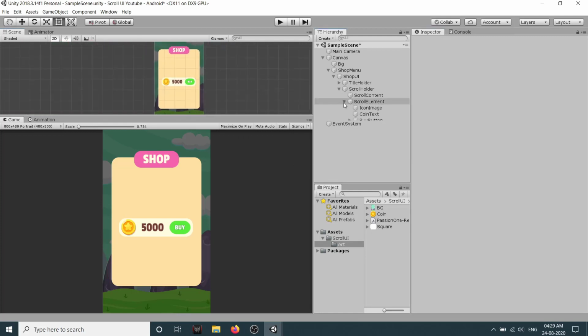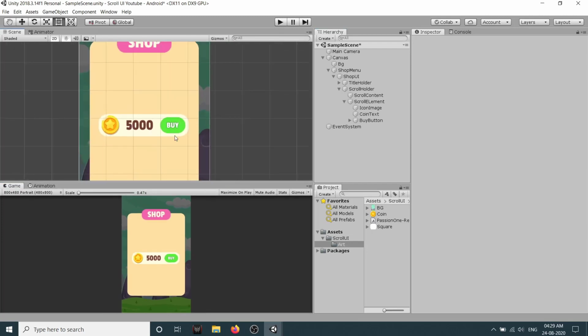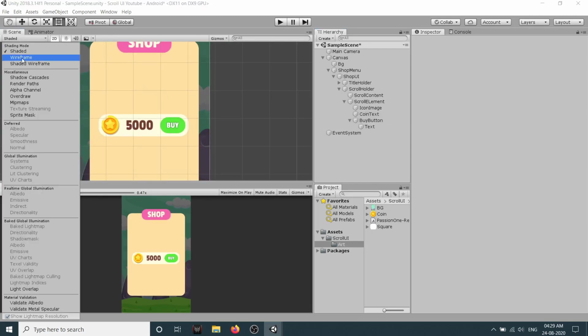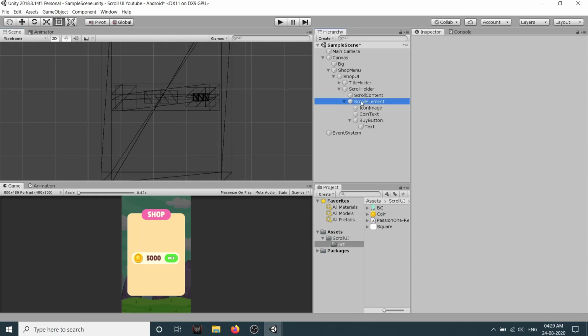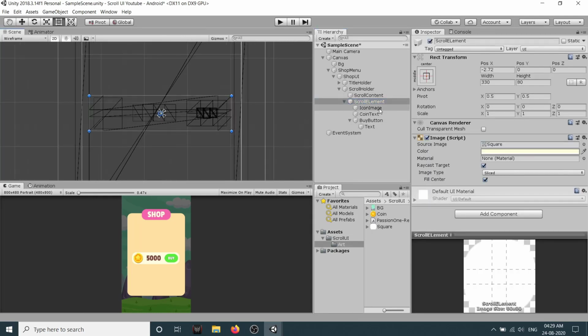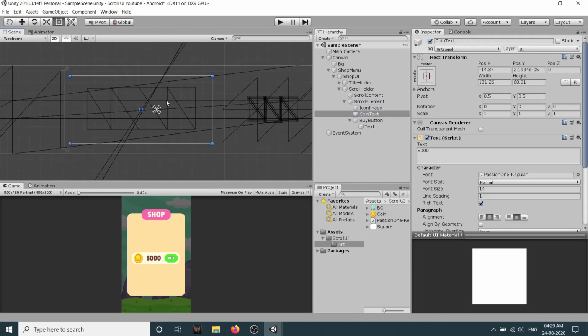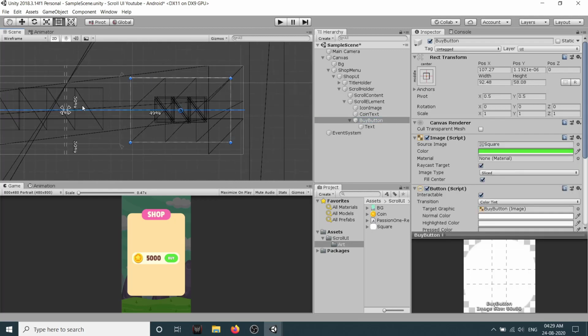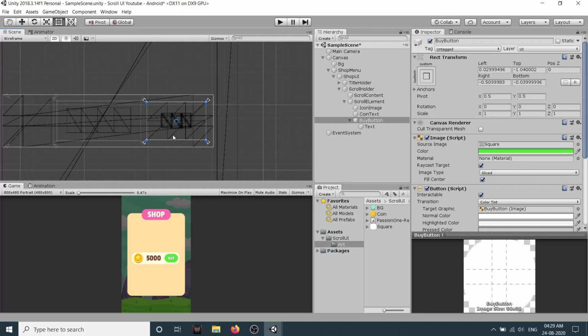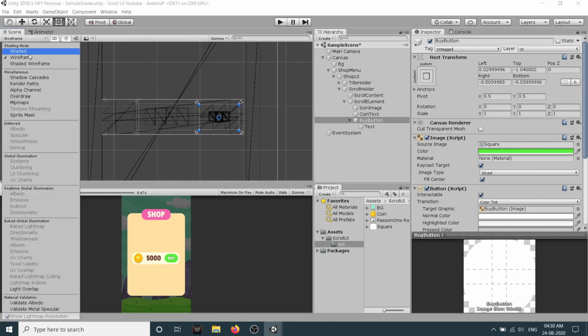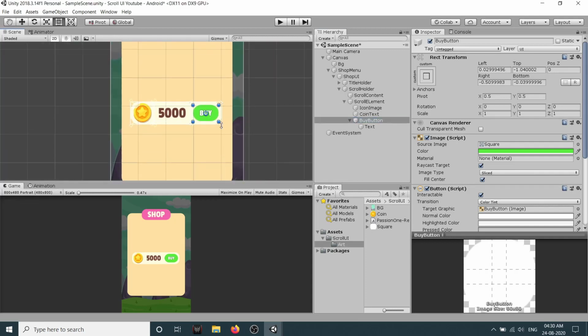Okay, so we have something like this, and let's anchor all of these elements as well. So let's go to our wireframe mode, select this scroll element. Now in scroll element we have icon image, which is already anchored. Then we have this point text, which is not anchored, so let's anchor it. So we should set these anchors to the edges, and for our button it is somewhere like this. Okay, let's go back to our shaded mode. Okay, so this looks great.